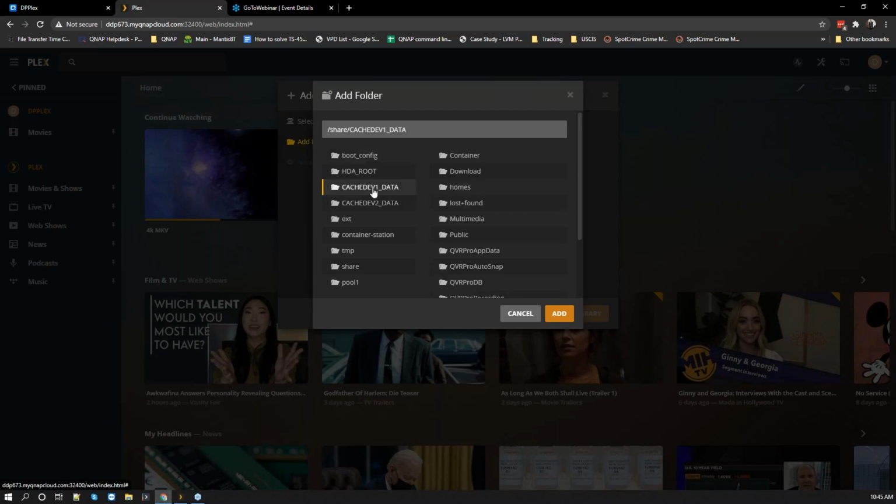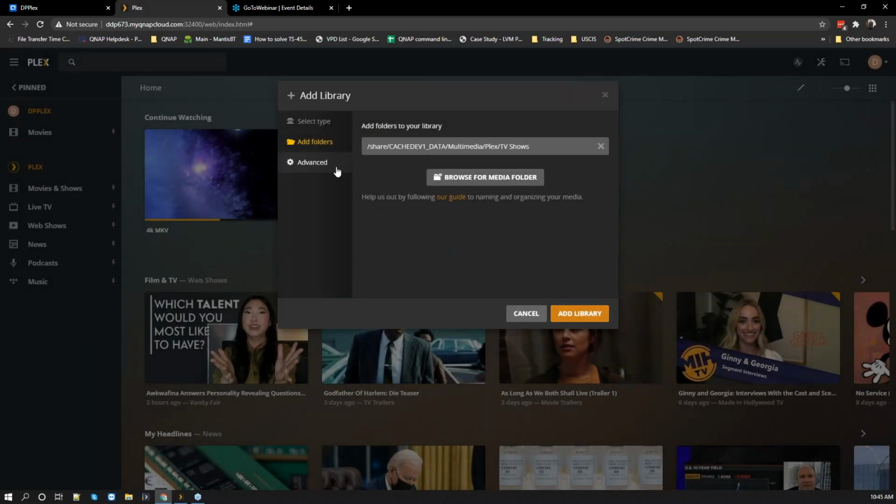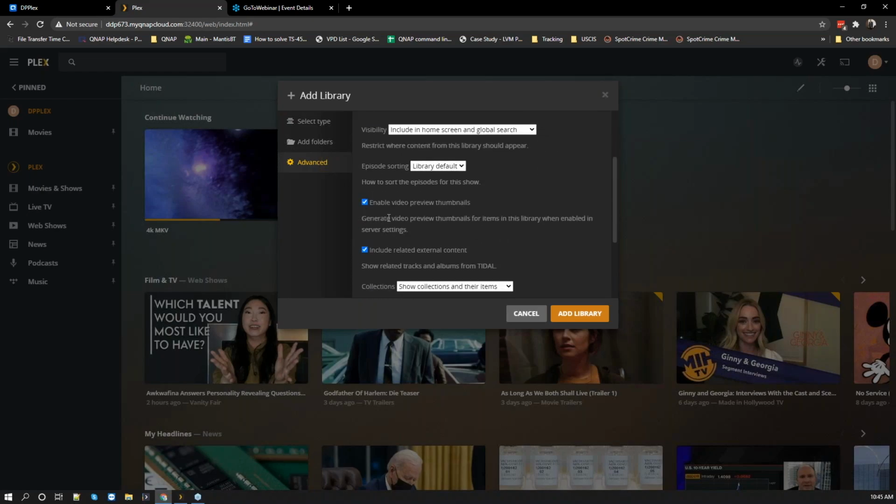I don't have any particular files inside that library, so it's not going to find anything. But it's going to start searching all the data within that folder, and it'll create a library for you. So that's how easy it is to add libraries inside your Plex. Going back here, I have some data saved within the movies folder that we can use for today's webinar for more testing.